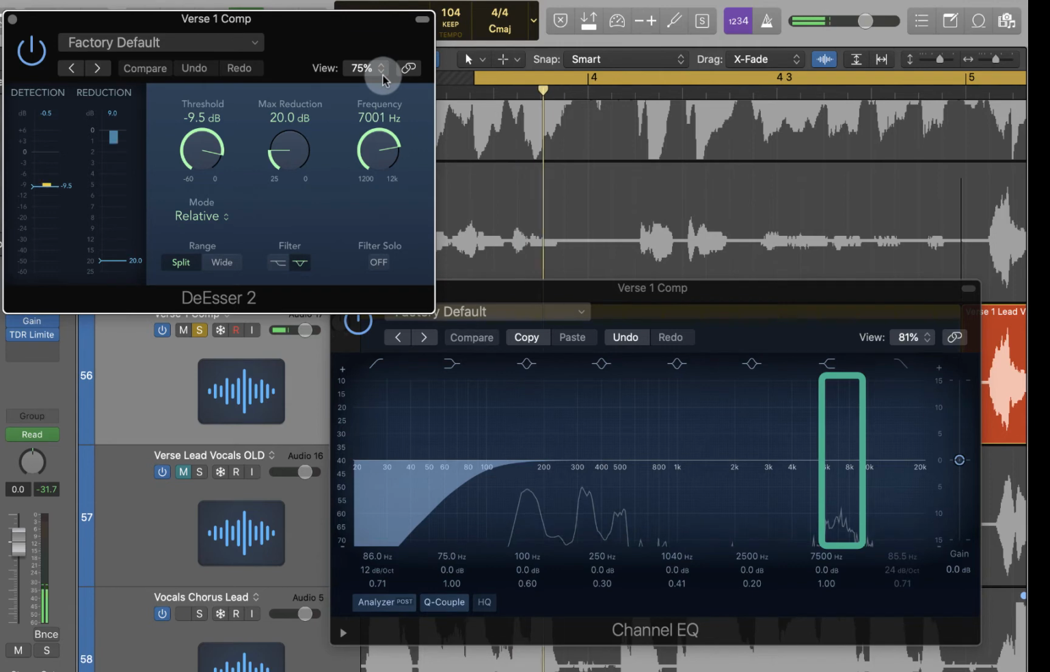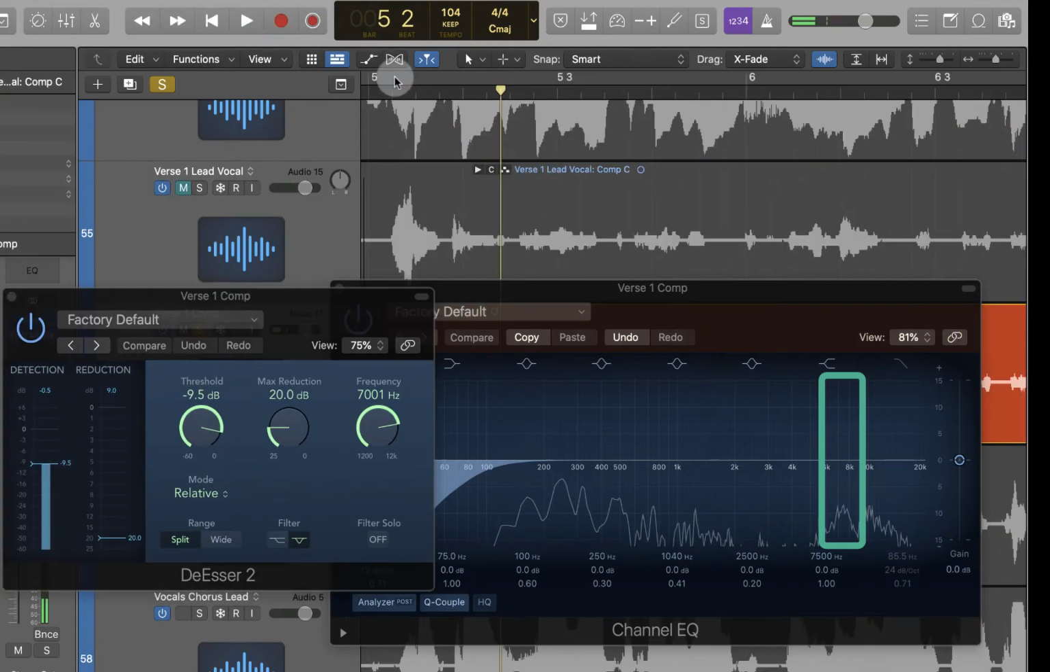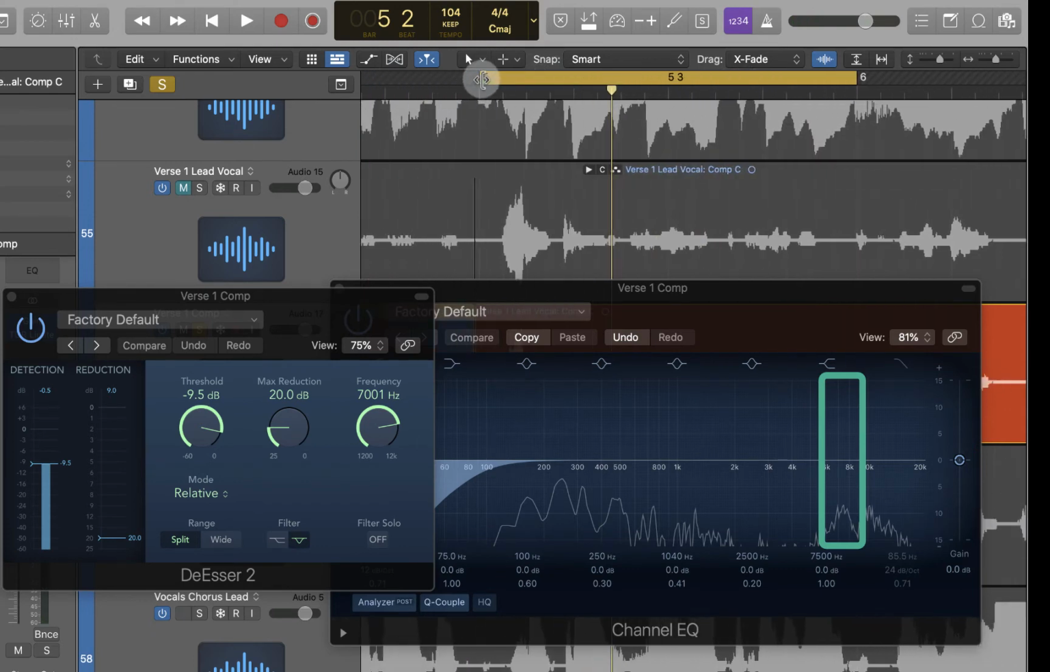All right, so I'm going to just leave the stock setting here, and we're just going to run it. And so what we want to do is just find a spot where there's a particularly noticeable S, like right here.